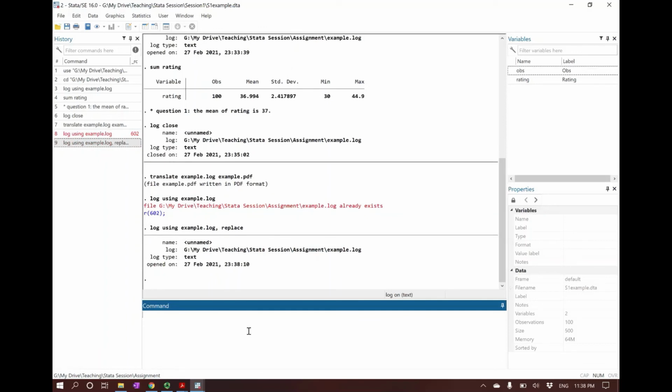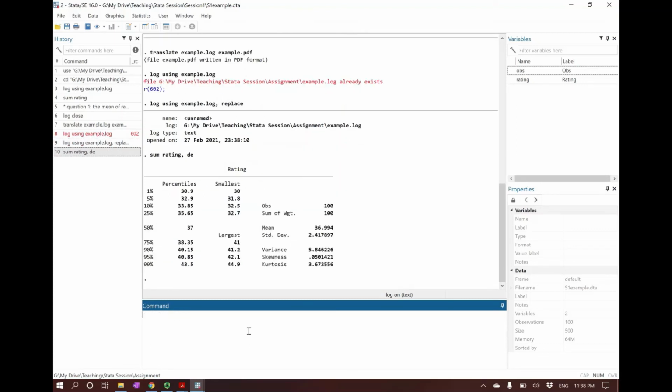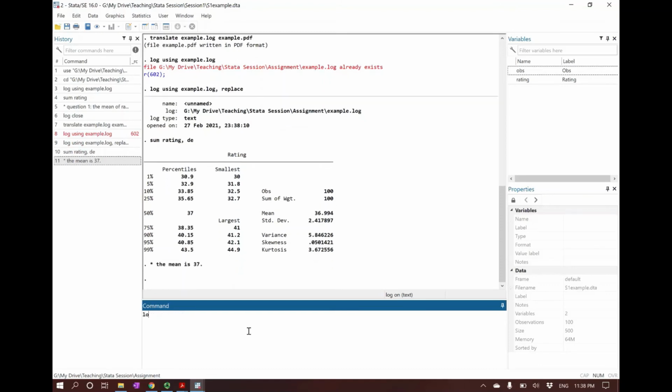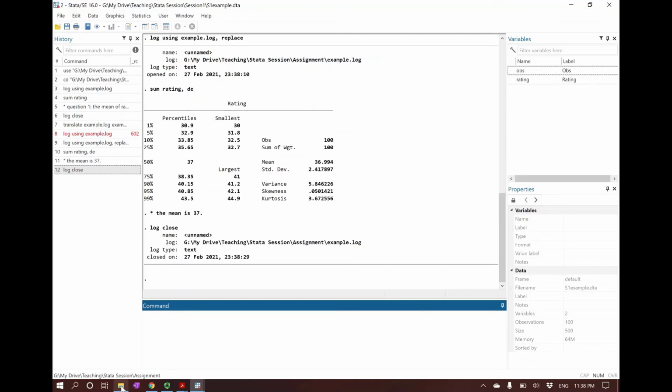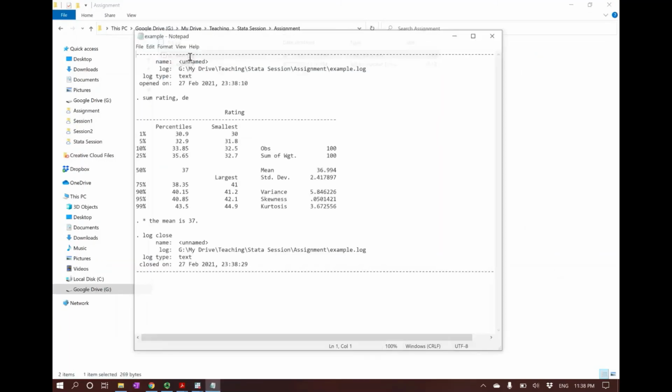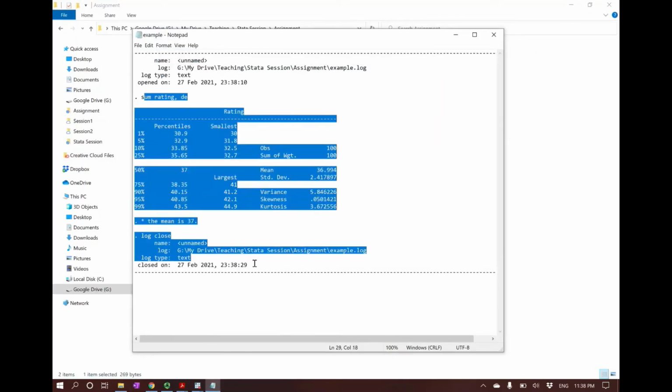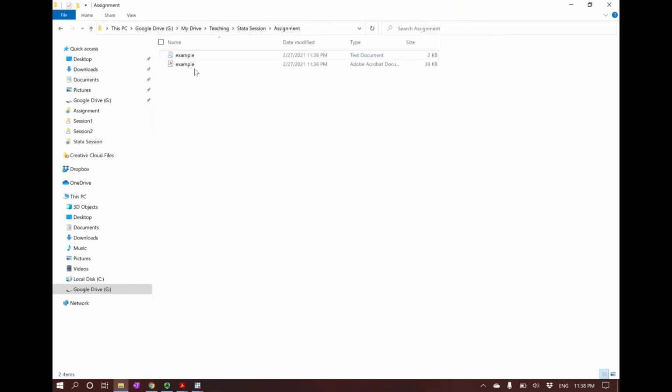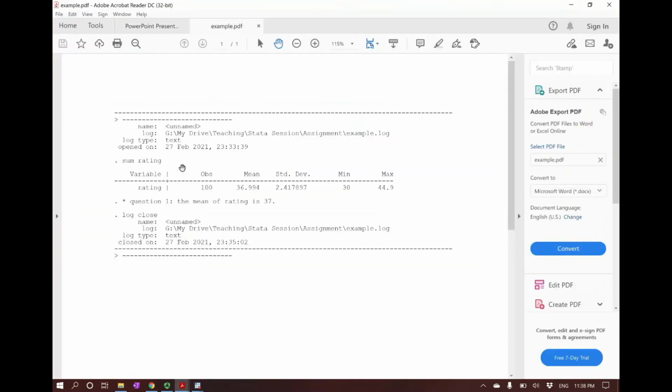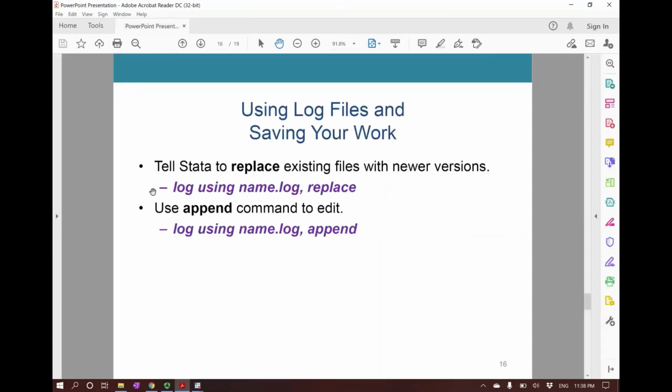So now I'm going to summarize rating in detail. Okay, and my answer is the mean is 37, and then log close. If you go to my example log file, it's actually the new question. The PDF file is still the original one. You can later translate it, right?